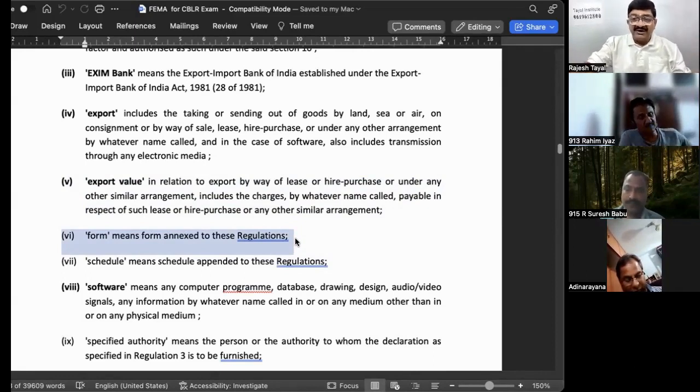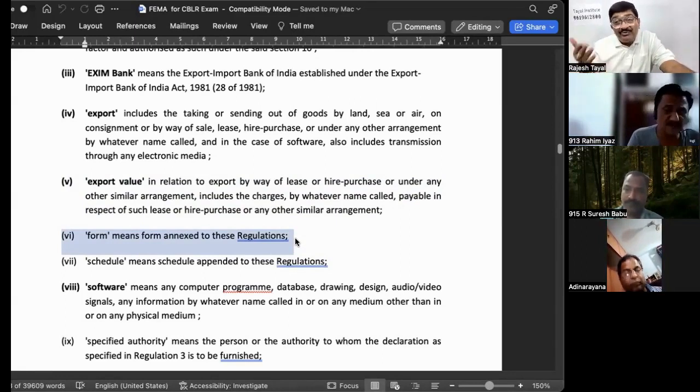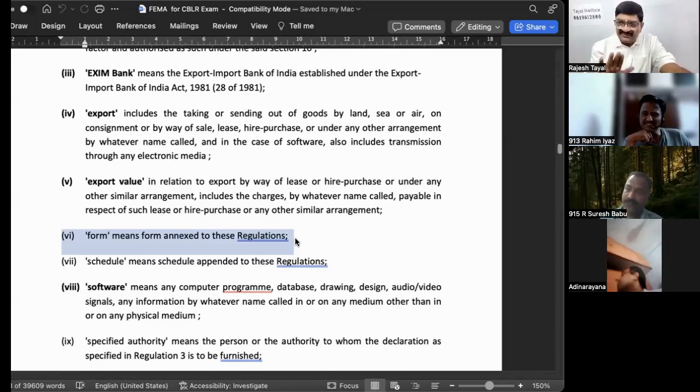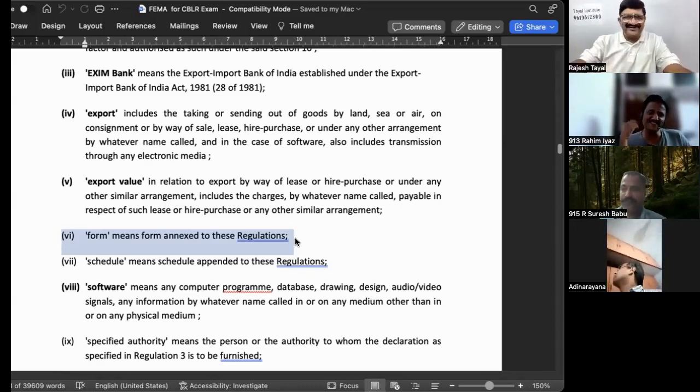But if you are exporting some services, then which form is going to be used for that? Softex? No. Service. Softex is only for the software, not for everything else. Software plus service. We'll see this.